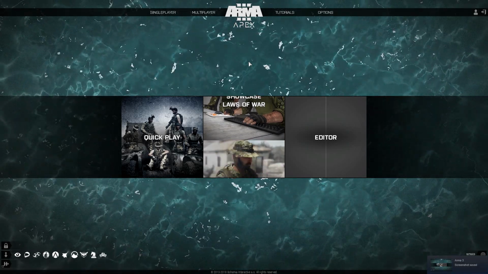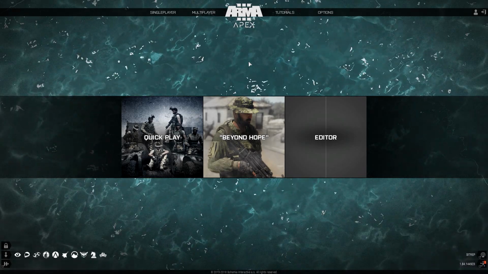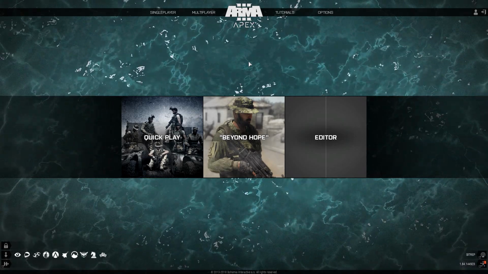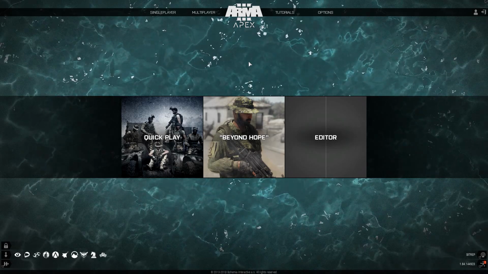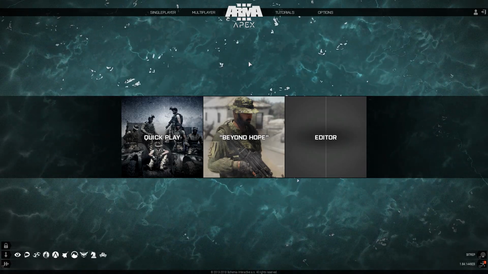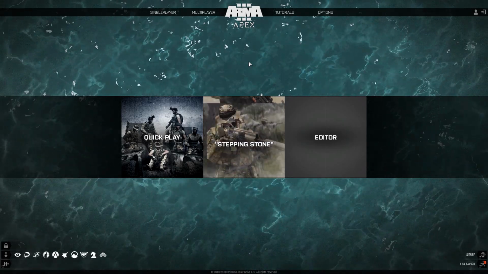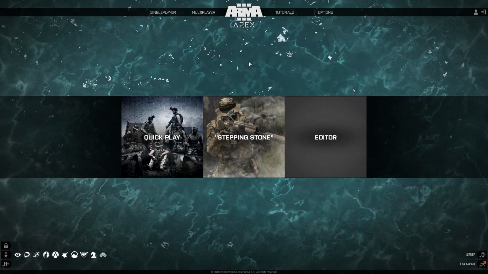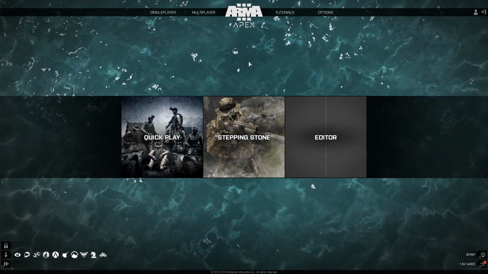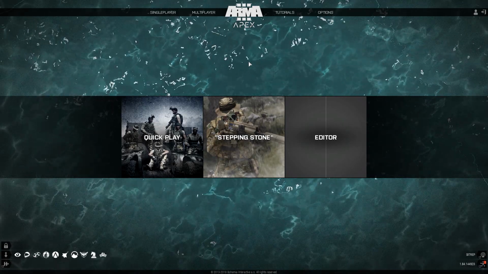Today we will be taking a look at the basics of setting up a respawn system for an Eden Editor mission. It's basically whenever you die, you can get revived, you can respawn, you can choose different places around the map to respawn at. It's fairly simple, so let's go ahead and get right into this.